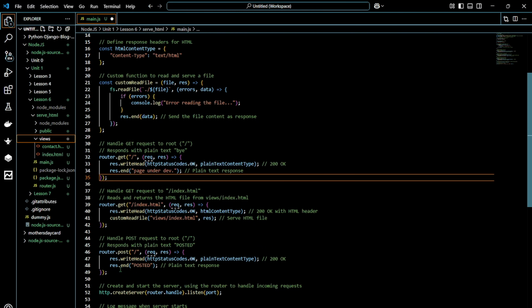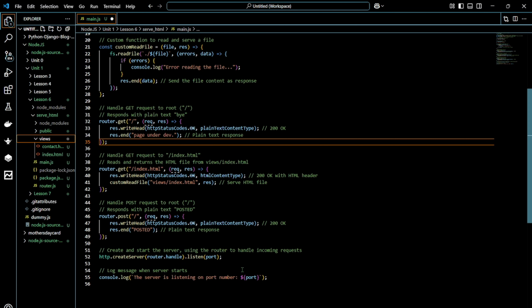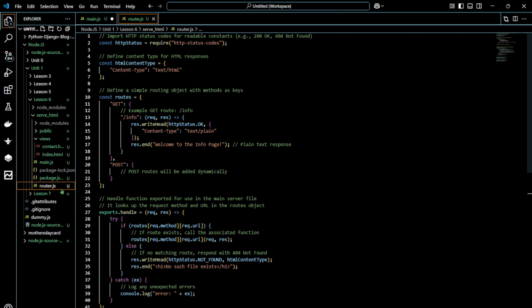And then we have our post request. This handle post request is to route the /. It's going to respond with the plain text posted. And then we're going to create our server, and then it's going to use a router to handle the incoming requests, so the / requests, and then it's obviously going to log a message when the server starts. This one is our main. This is our router for Lesson 6, if I'm correct, yes.